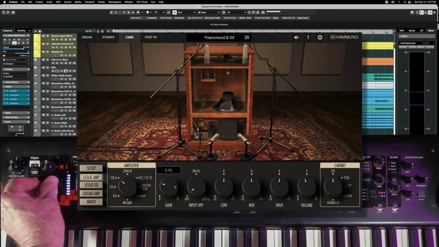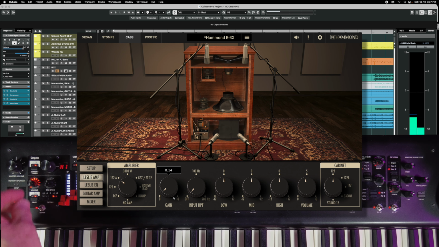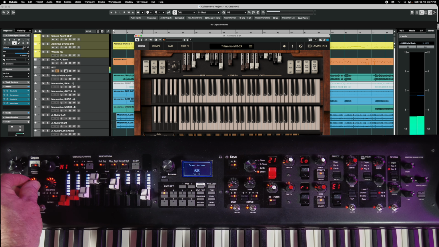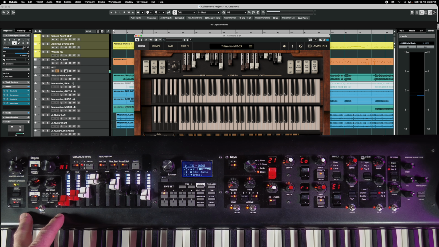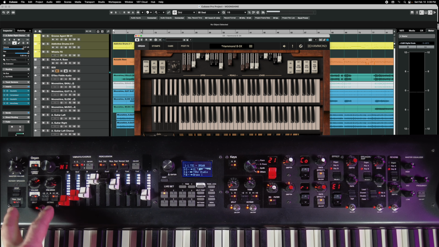This way we have access to the distortion or the pre-gain separate from the volume. So those are nice because they're pretty similar to one-to-one controls on the YC surface. We have our volume for the organ and we have the pre-drive.